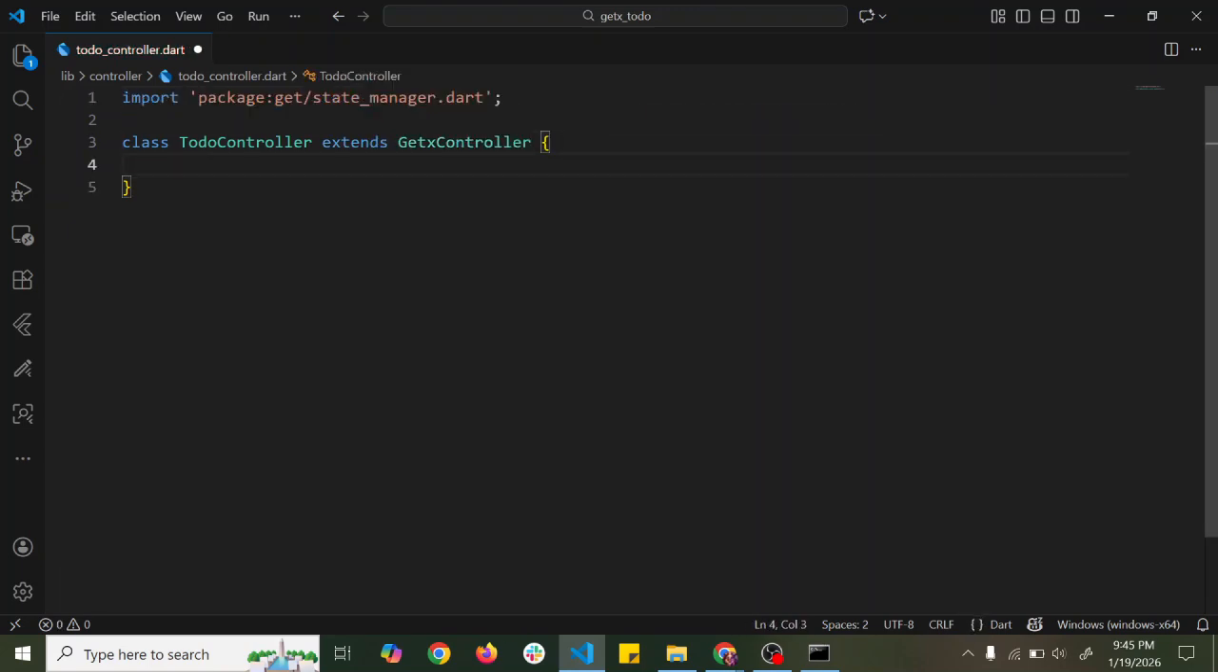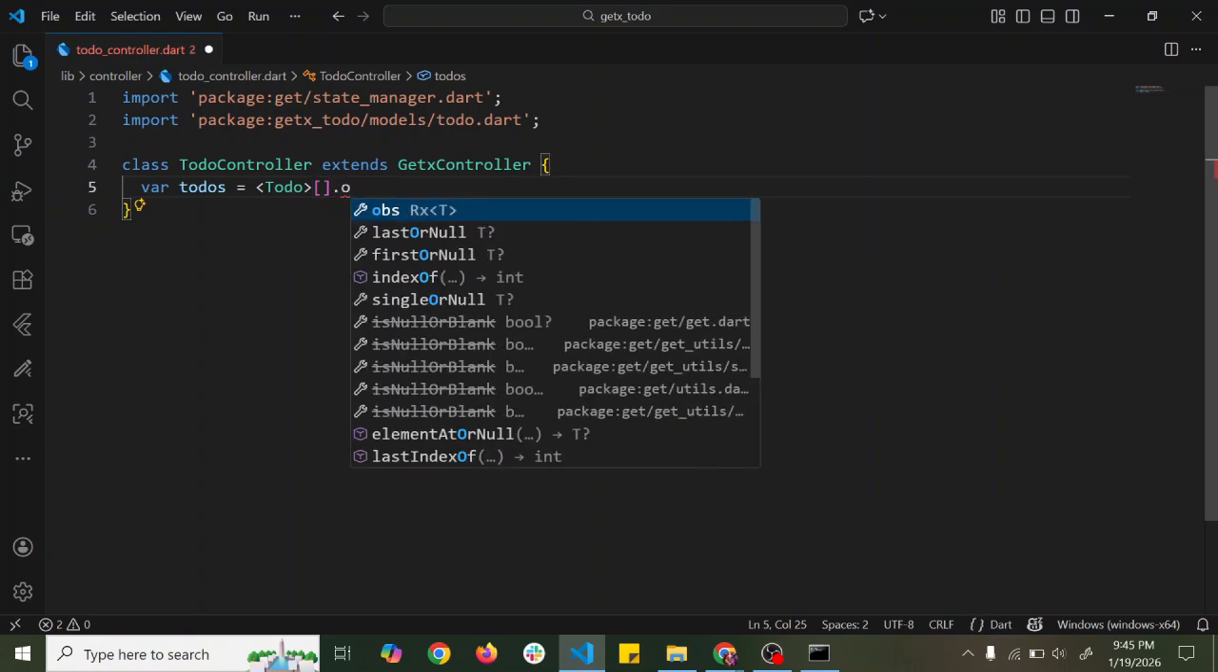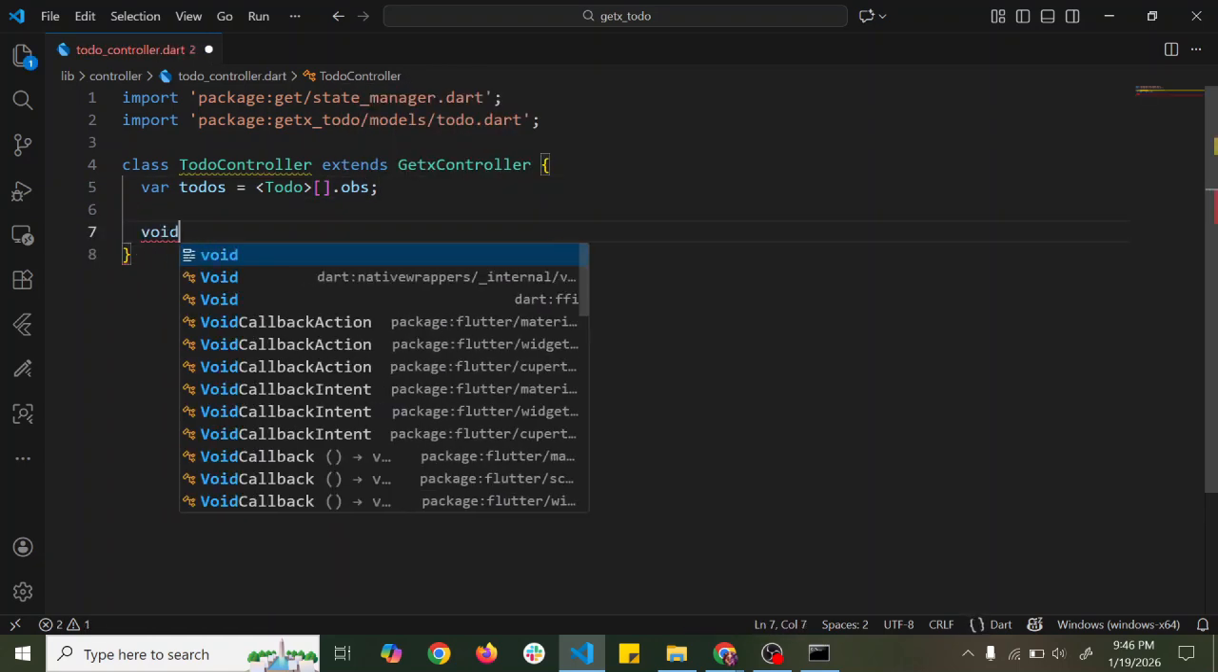Okay, what does it do? Nothing for now. So I will say we are holding some to-dos. So what are to-dos? I will say this one, and I will say we have a model of to-do and this thing. Okay, and I will say obs. This is quite a new thing. I like it. So it's a default way of creating an array or a list, but I have added this obs. Obs means it will observe it, and whenever something changes, let us know.